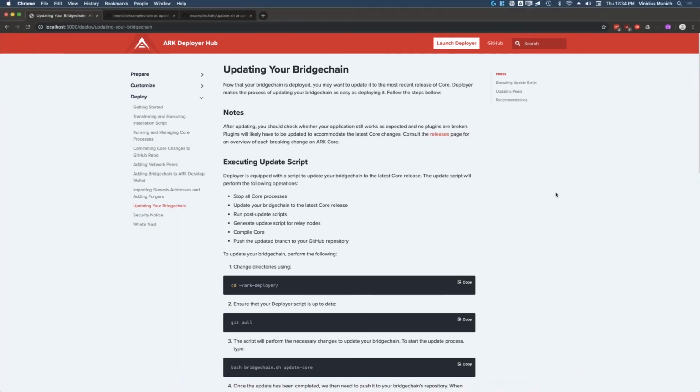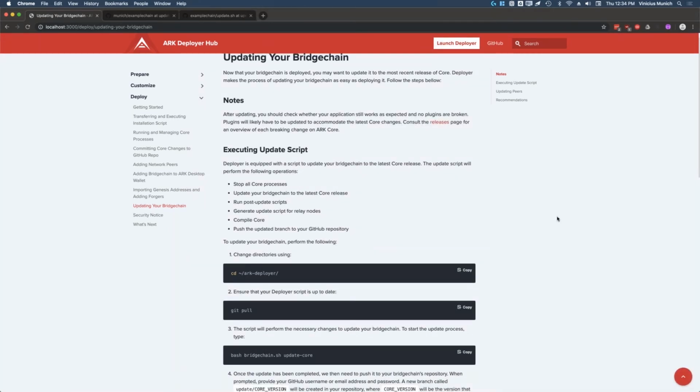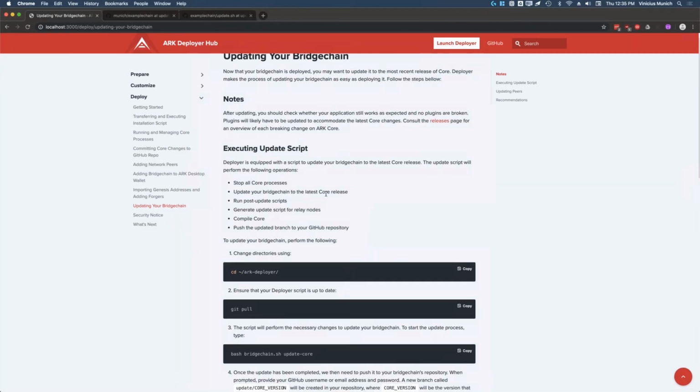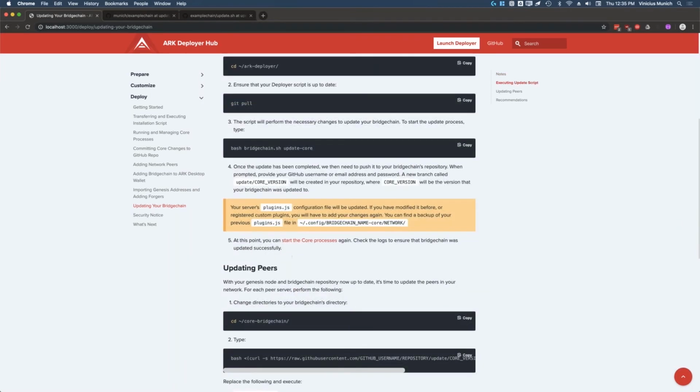So we can see here on the docs the actual process, and it comes down to 2 steps. First, we need to update the Genesis node where the chain was deployed, and then we need to update all the peers in the network.